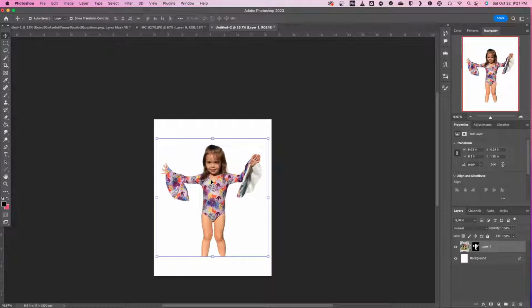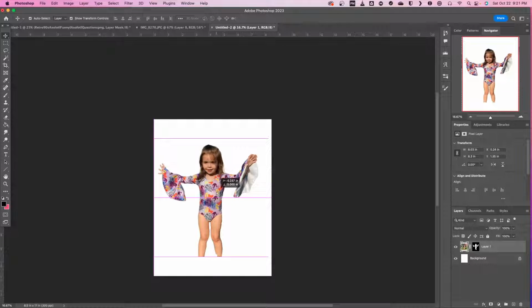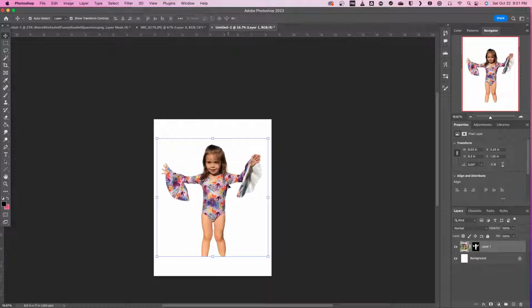All right, so that's where I'm going to end it, and hopefully based off of this, you can actually do some editing in Photoshop.